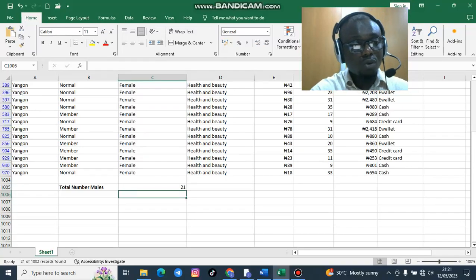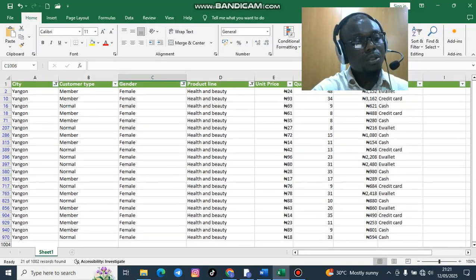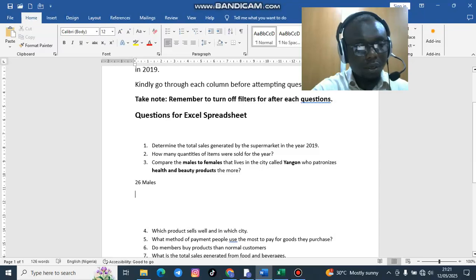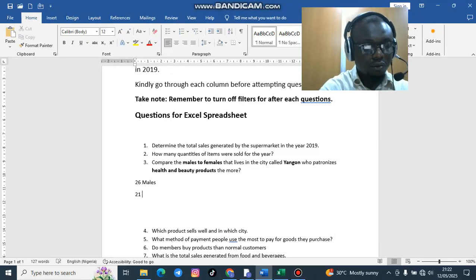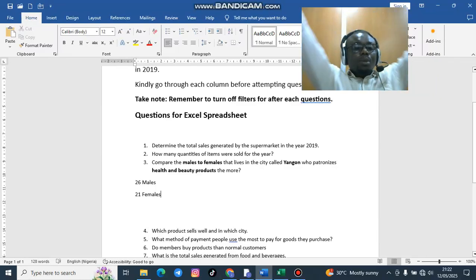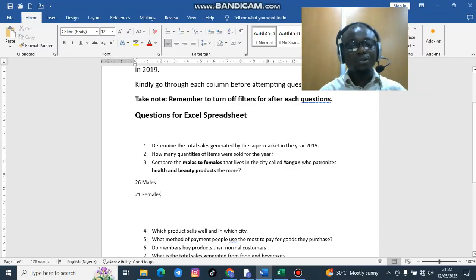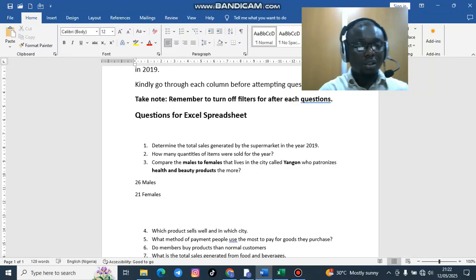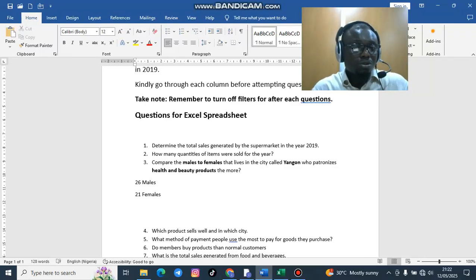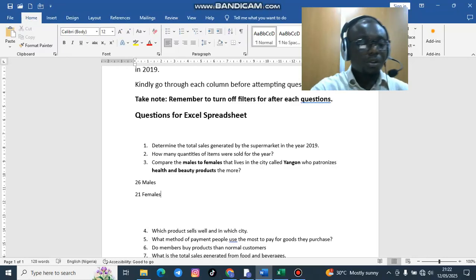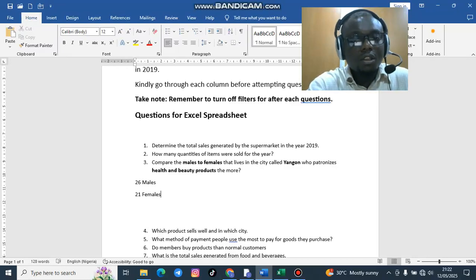21 females. 21 females against how many males? 26. 21 females. So you can now say that even males in this particular city called Yangon, they can do shakara very well. You understand? They patronize health and beauty products. All these males, they do fine boy. So these are the kind of information you get from data sets.